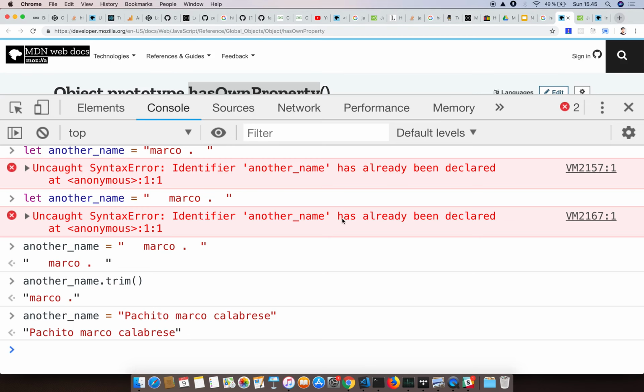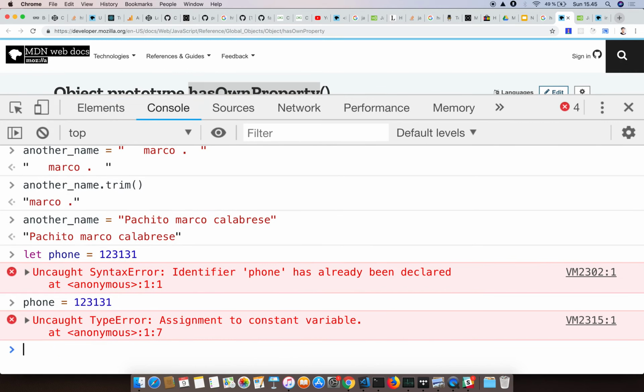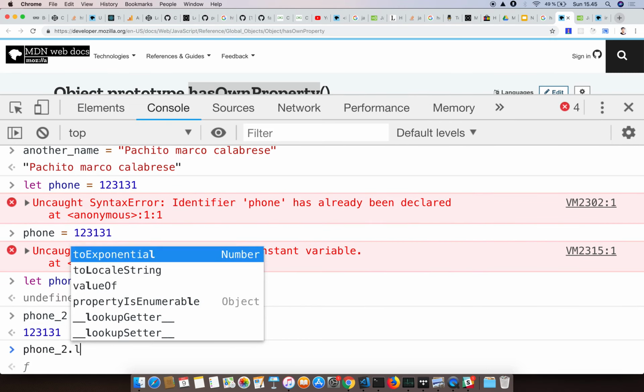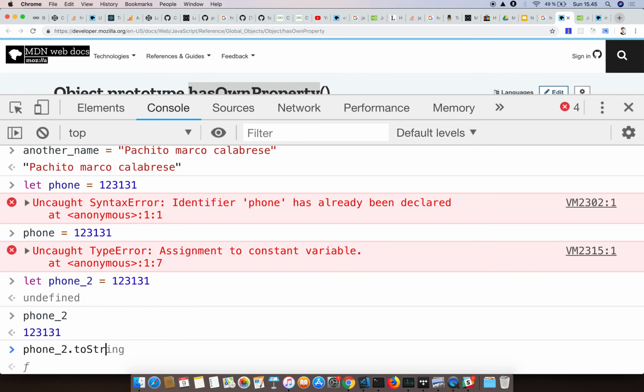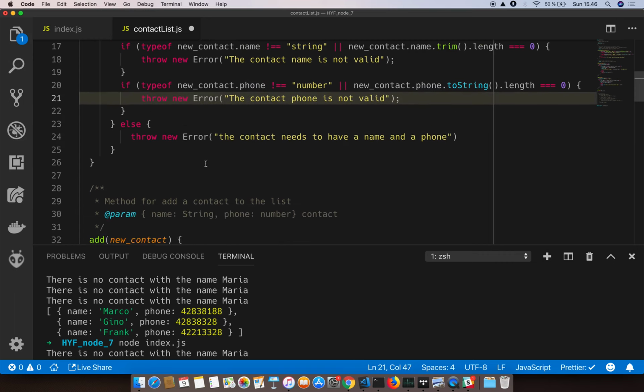The phone is a number, right? Mm-hmm. So if I write number here, phone2 is this, right? Phone2.length doesn't exist. But if I do toString, length exists. The number type doesn't have the length property, but you can still transform it to a string and check the length of the string. So that's why I'm doing toString here. So if the phone is not type of number, or the length of the stringified version is 0, then it's going to throw an error here, and that's it.